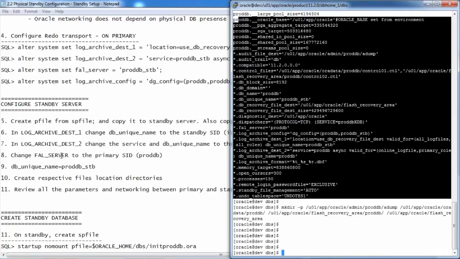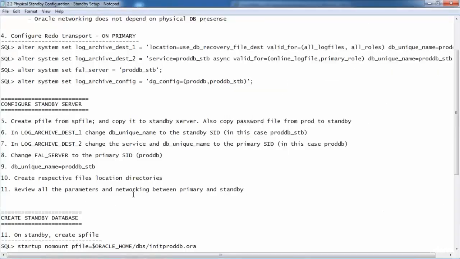Next, the file server will definitely be our ProdDB because that is where it will get all the archive logs. DB unique name should be prodb_stb. In our case, we have created all the respective locations and we have also reviewed all the parameters.